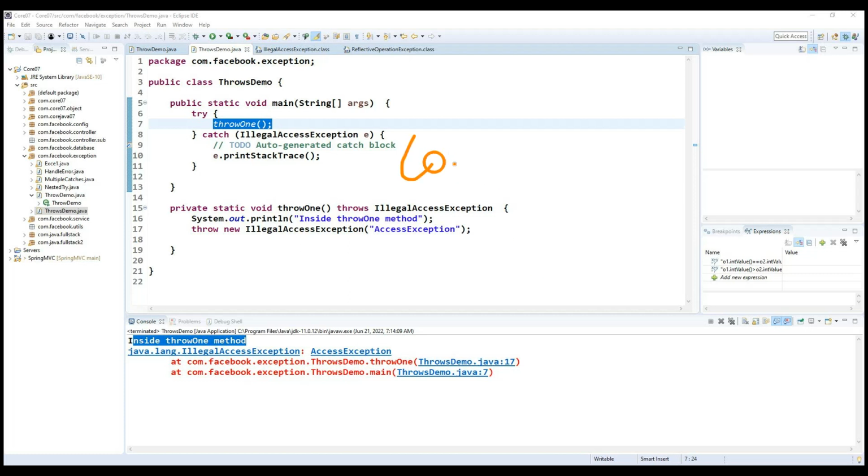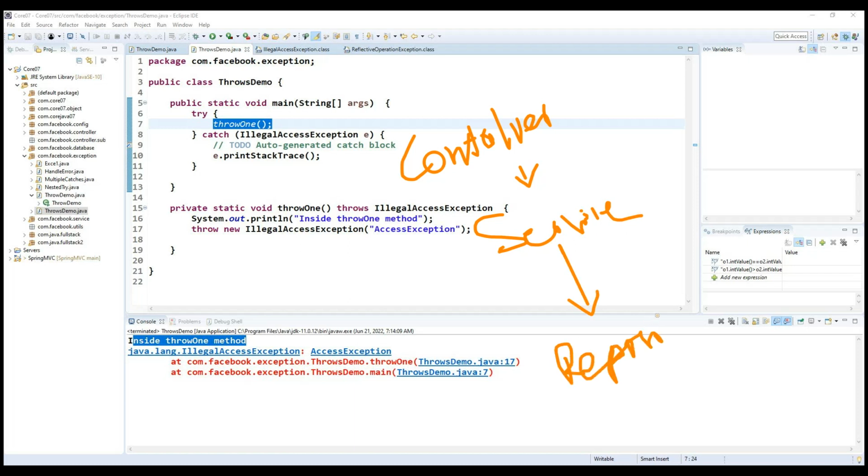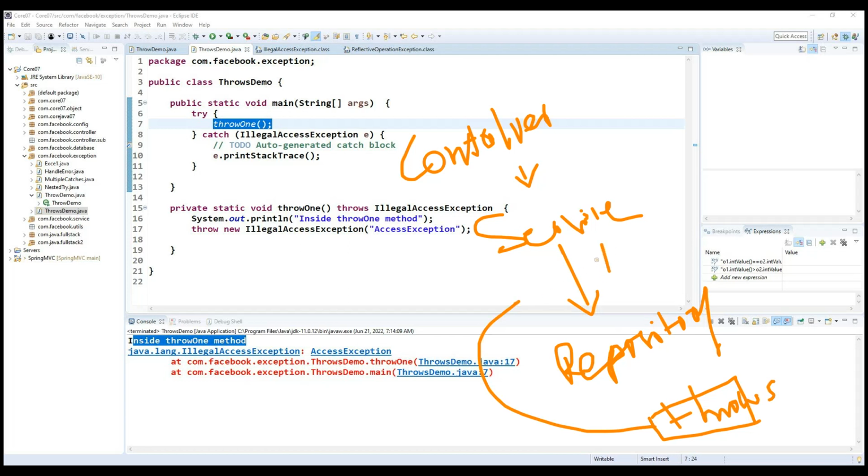So for example, from the controller to the service method, and from the service to the repository method. Inside the repository, if you are trying to throw an exception, using the keyword throws, you can rethrow the exception, and it will go to the service method. There you can handle the exception using a try catch block, or you can use the same concept and use this throws keyword.